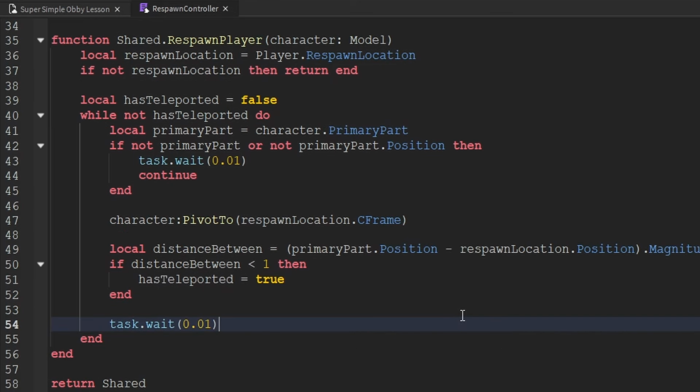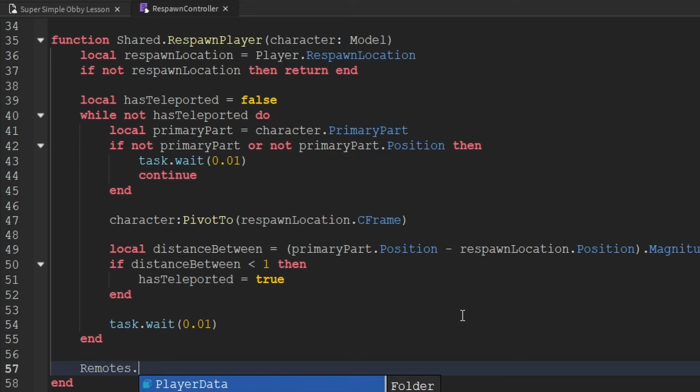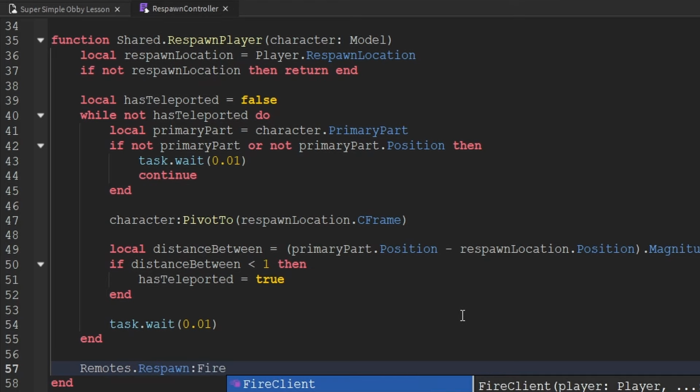been. Now there's one more thing that we need to do inside of this function, and that's actually outside of the while loop. Once this while loop finishes and the player has been teleported and fully respawned, the last thing that we need to do is communicate from the client to the server that the player has actually respawned on the client side. So we'll go ahead and do this by saying remotes.respawn and then fire server.